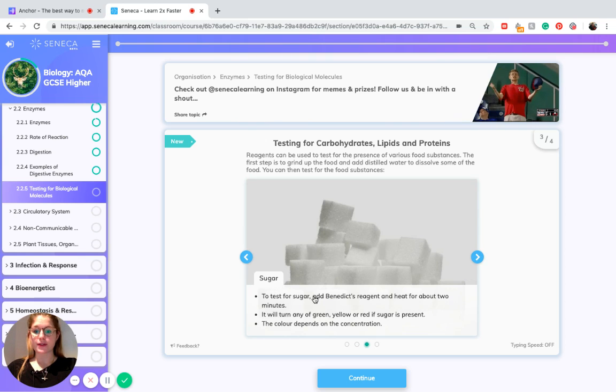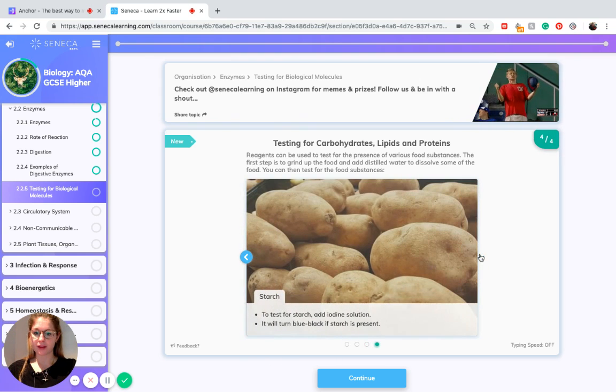Testing for sugar. To test for sugar, you add Benedict's reagent and heat for about 2 minutes. It will turn green, yellow, or red if sugar is present. The color depends on the concentration of sugar. And finally, to test for starch, you add iodine solution. It will turn blue-black if starch is present.